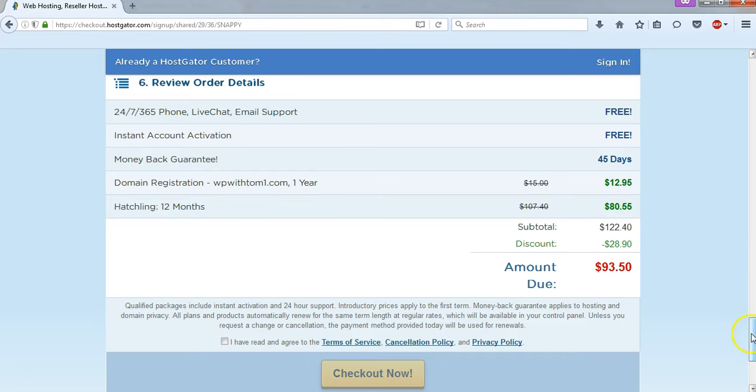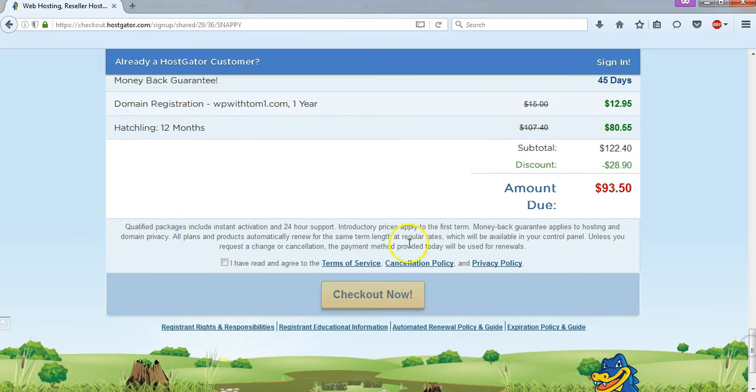So when you're happy with whatever plan you want to go with, I would definitely just click I have read and agreed to the terms of service, cancellation policy, and privacy policy. Again, you can read over those if you'd like, and then just click checkout now, and we'll proceed onward in the course.